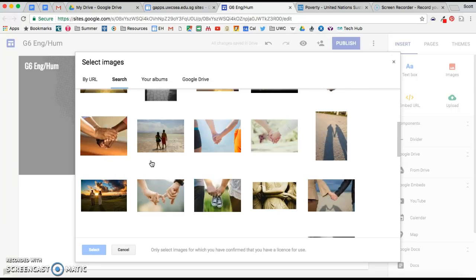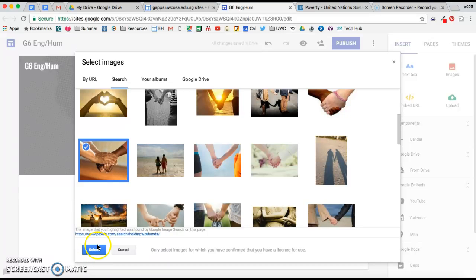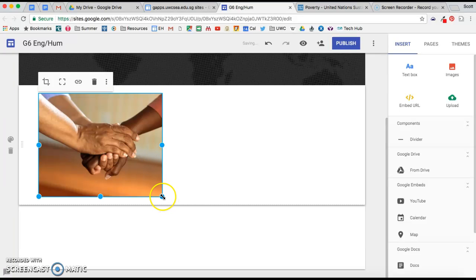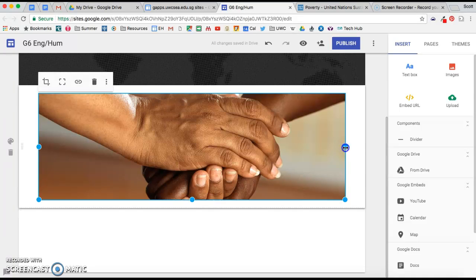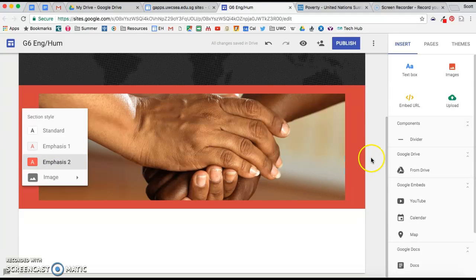Taking a look. I'm not going to spend too much time. Let's say I like that picture. All right. So I'm just going to click on it and then select. And then you'll notice you can mess around with the shape. Oh, actually, that is kind of a nice image. I like that. It's up to you. You can keep it like this, but I might go over to the color palette and I might say, you know what, I want emphasis 1. It's on standard right now, or I might go emphasis 2, which just makes it red.